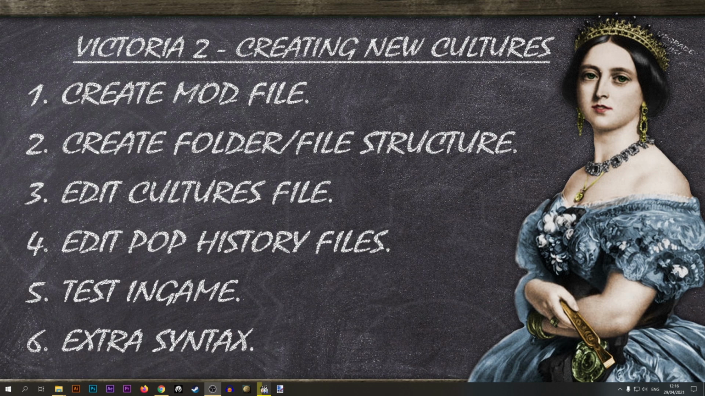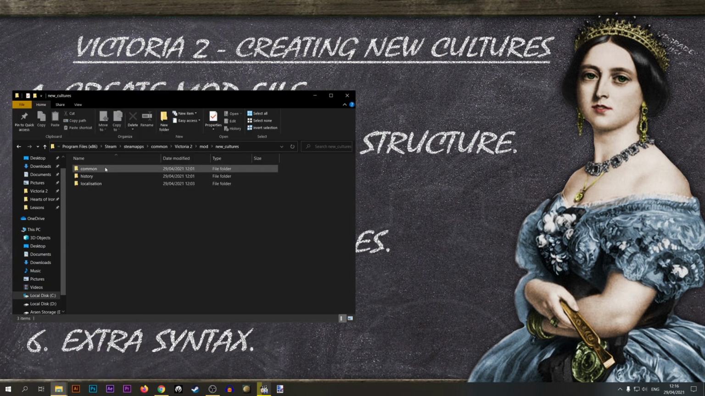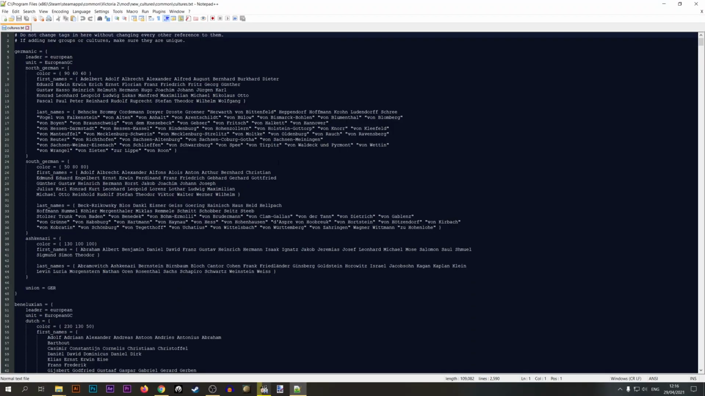In step number 3, we're going to be editing our cultures file. So let's go ahead and find this file. I'm going to open my mod, New Cultures. I will go to the common folder, cultures. Now it's important that we understand what's going on in this file before we start editing it. And for that, we will also need to understand how cultures work in Victoria 2 as far as the game code. So cultures have a couple of definitions.